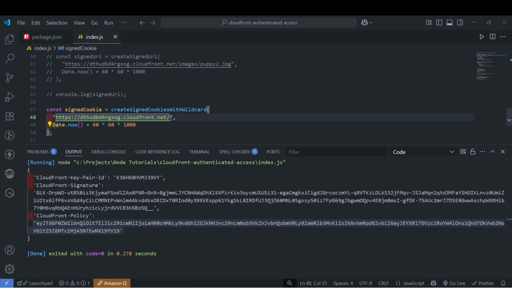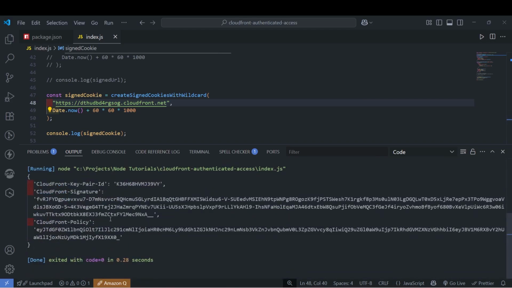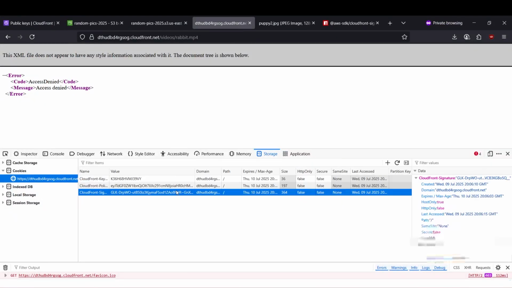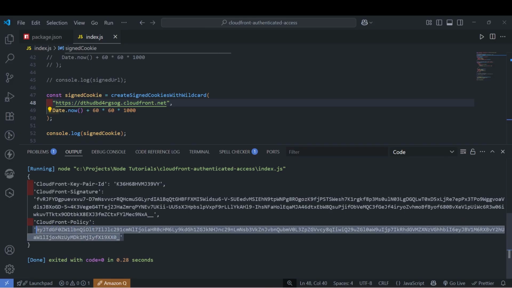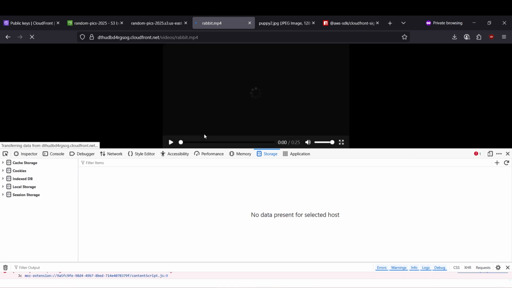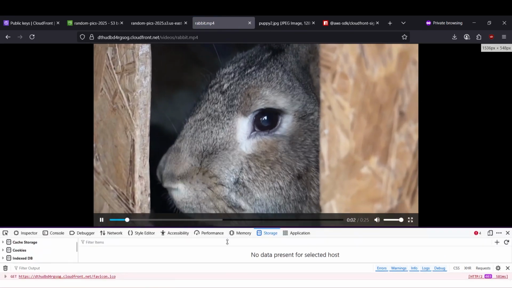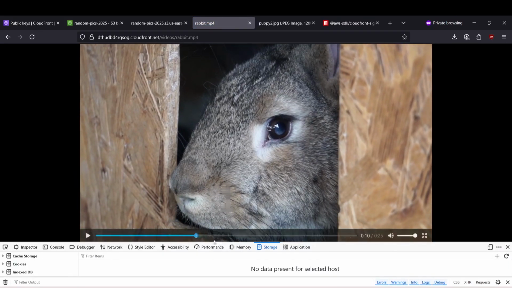In our case, we have just given one extra slash. For that reason, it's wrong. Let's try to generate it again. Just copy the signature and paste it here. Copy the policy and paste it here. Now let's try to refresh. You'll find that we are able to load the video. Now our cookie is added.